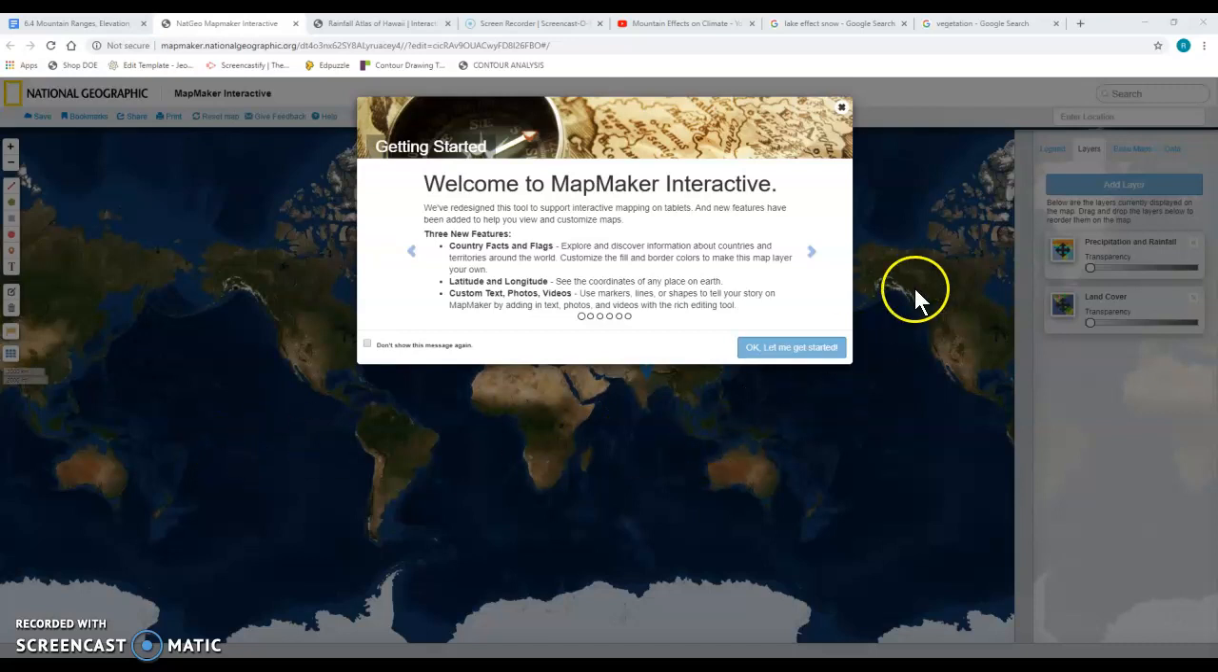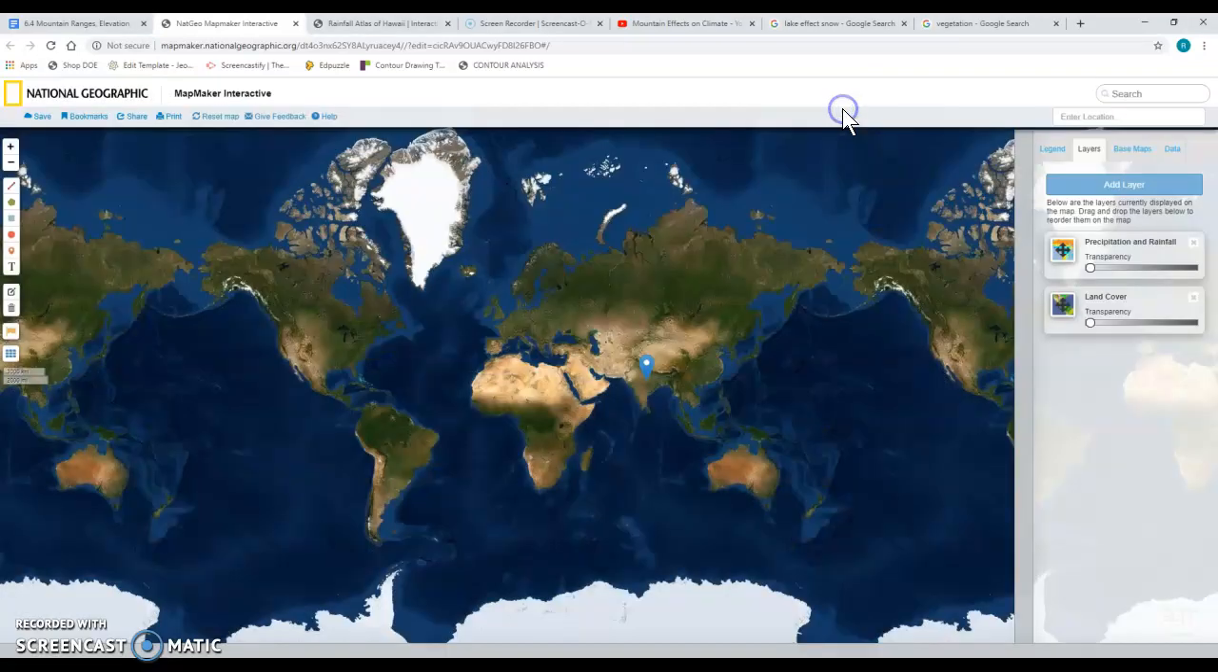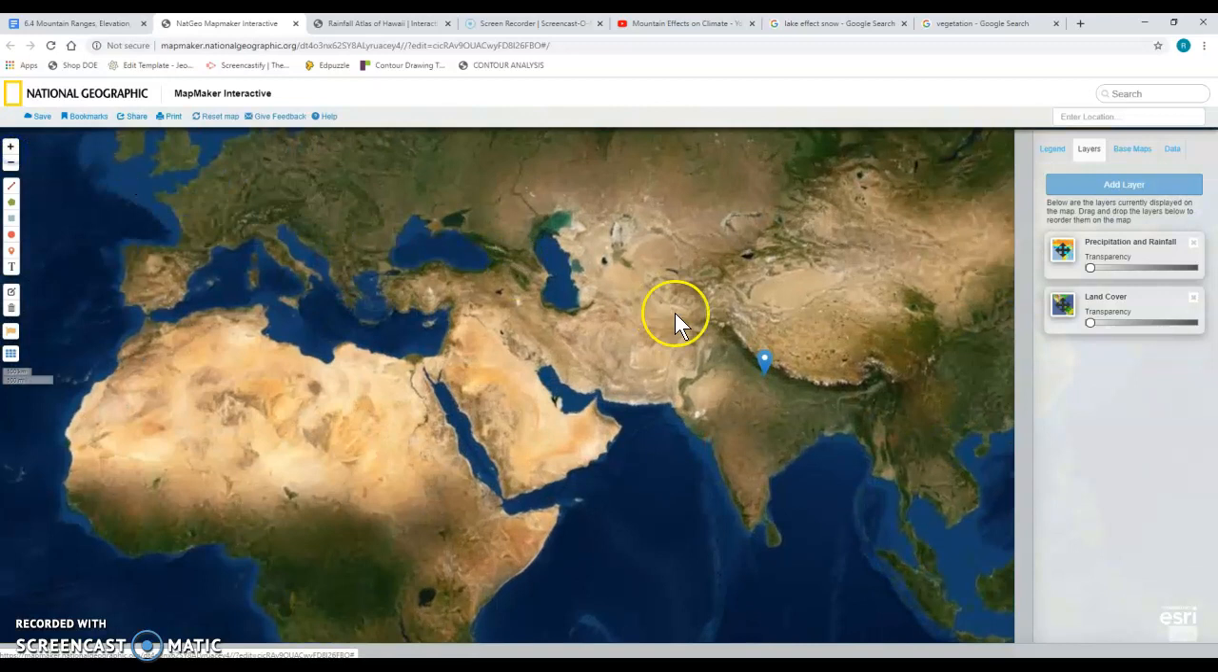All right, we're going to be using National Geographic's MapMaker Interactive to learn more about the precipitation and vegetation types or land cover in this region right here. So just to orient you guys, here's North America. New York State, New York City would be right about here. And this region that we're going to zoom in on is India and Nepal.